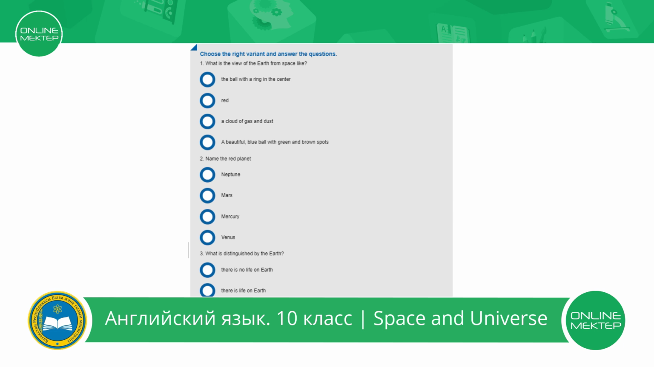Now, let's answer some multiple choice questions about Earth and space. Question number 1. What is the view of the Earth from the space like? The ball with a ring in the center, red, a cloud of gas and dust, or a beautiful blue ball with green and brown spots? Yes, you're right. It looks like a beautiful blue ball with green and brown spots.